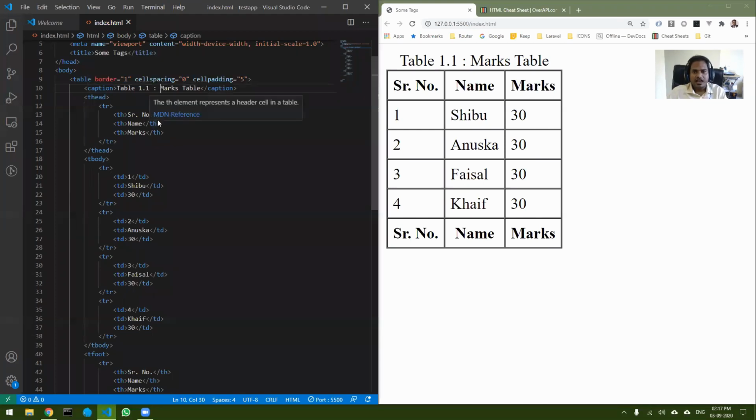Okay, now before I go to the advanced part, that is spanning of columns, I would like to show you another very important thing. Let's suppose I want to change the color of the background of this particular row.